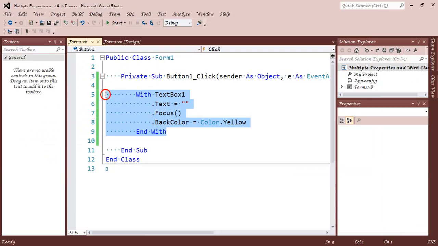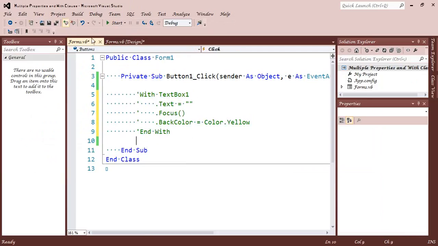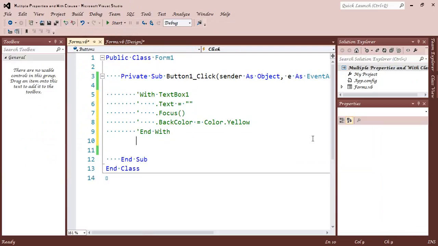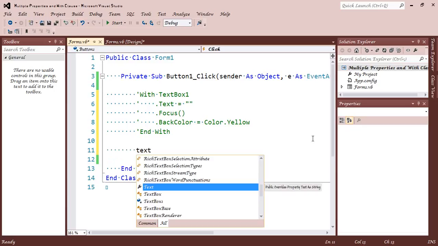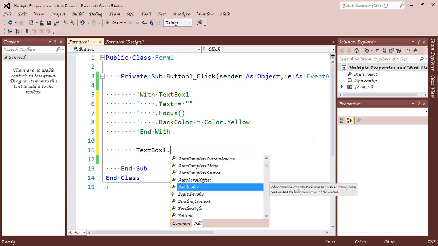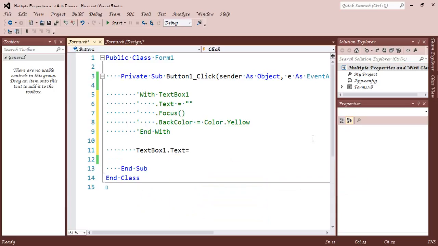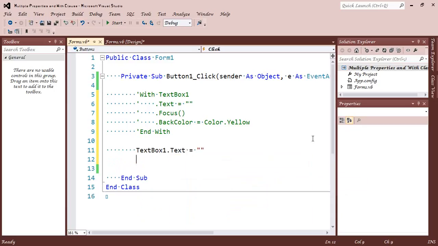I could have done this without using the with clause. Let me comment all of this. Just don't worry about these tricks, I will show you when I'll be showing the tutorials for Visual Studio. See, I can even assign it this way: TextBox1 dot text equals blank. This is just assigning manually without using the with clause.